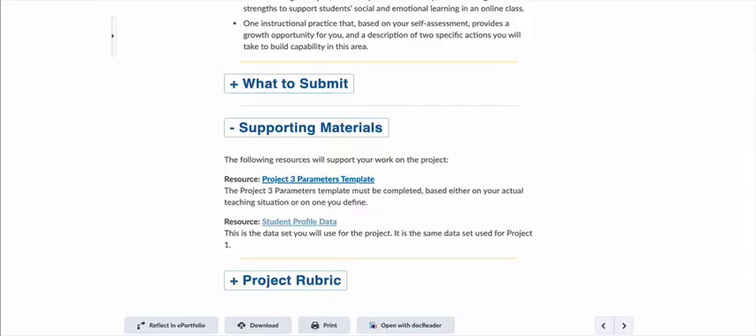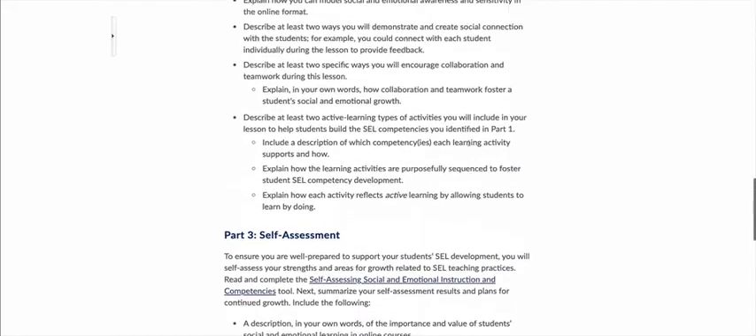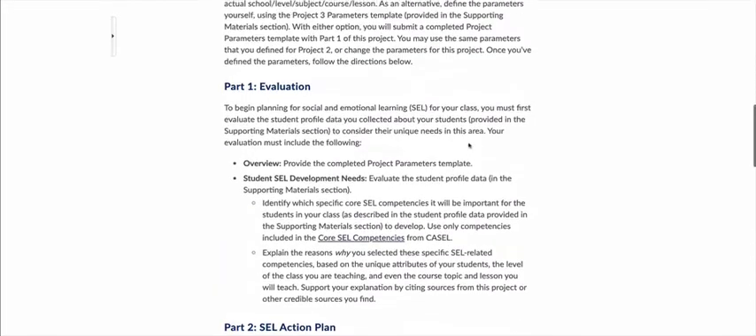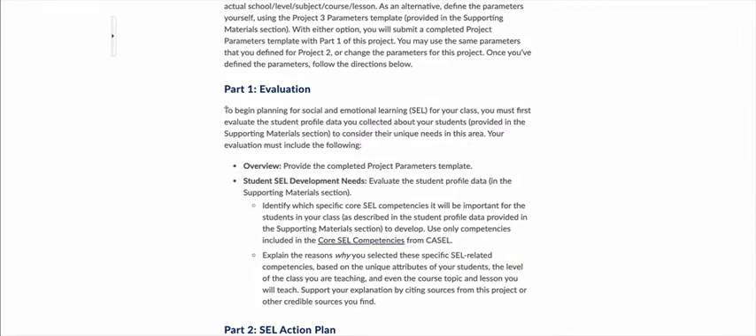So let's jump back over to part 1, which is the evaluation piece. It says, to begin planning for social and emotional learning, or SEL, for your class, you must first evaluate the student profile data you collected about your students, which is what we just did, provided in the supporting materials section. To consider their unique needs in this area, your evaluation must include the following.